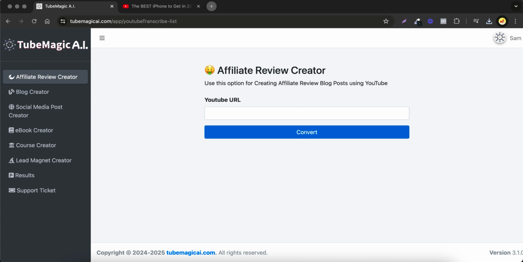And there you have it. In just a few simple steps, TubeMagic AI helps you create high-quality, engaging content from YouTube videos. It's never been easier to boost your online presence.